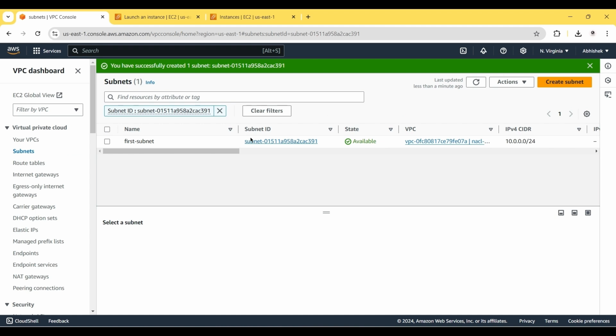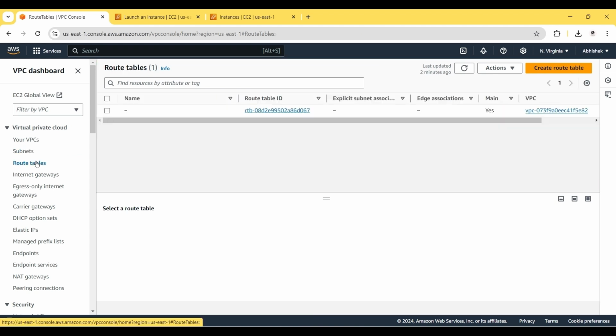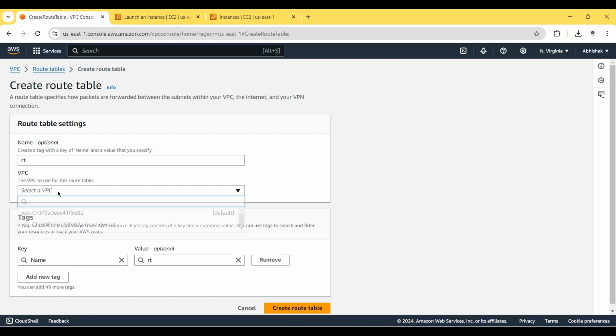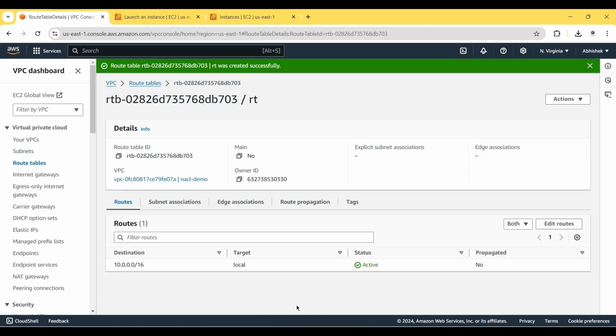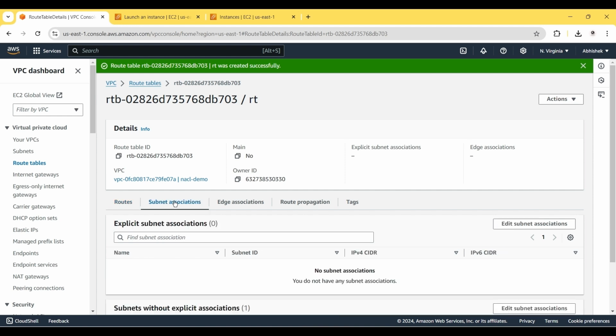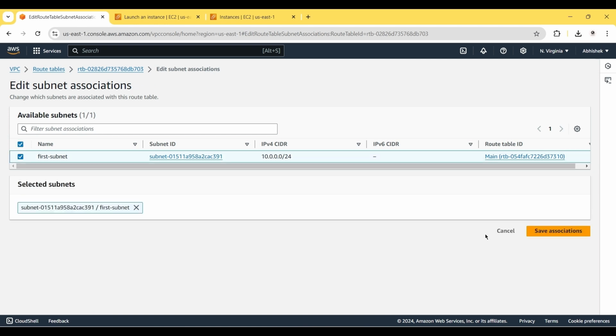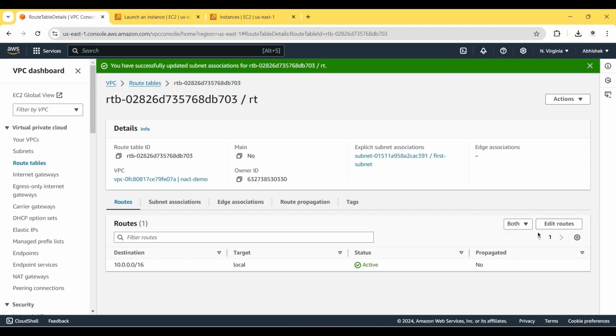Once this is done, the next step is to go to the route table and create a route table. So I am naming it as RT. Then I am selecting my VPC. Click on create route table. Now in the route table, you have to associate the subnets that you have created. So click on subnet association and click on edit subnet association. Just select the subnet that you want. Now click on save association.